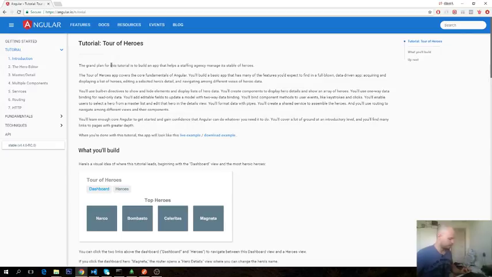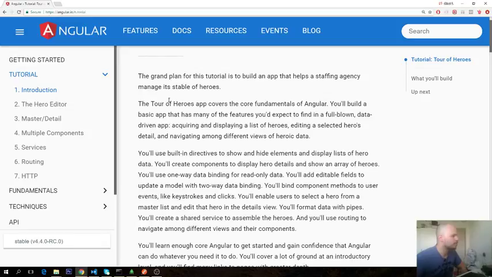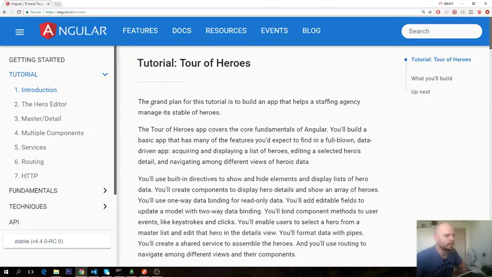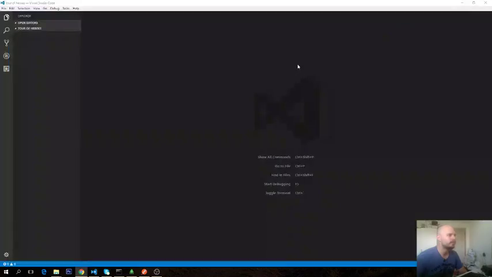Let me just make the text bigger so you could also learn. Okay, so this is it. All right, let's get started. Just before we start, I'm using Visual Studio Code. You can download it for free, and it will be easier if you do.